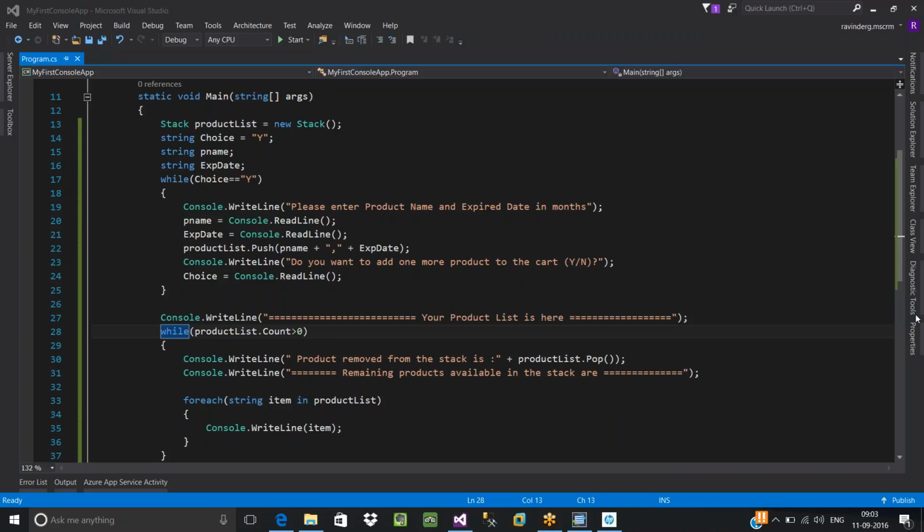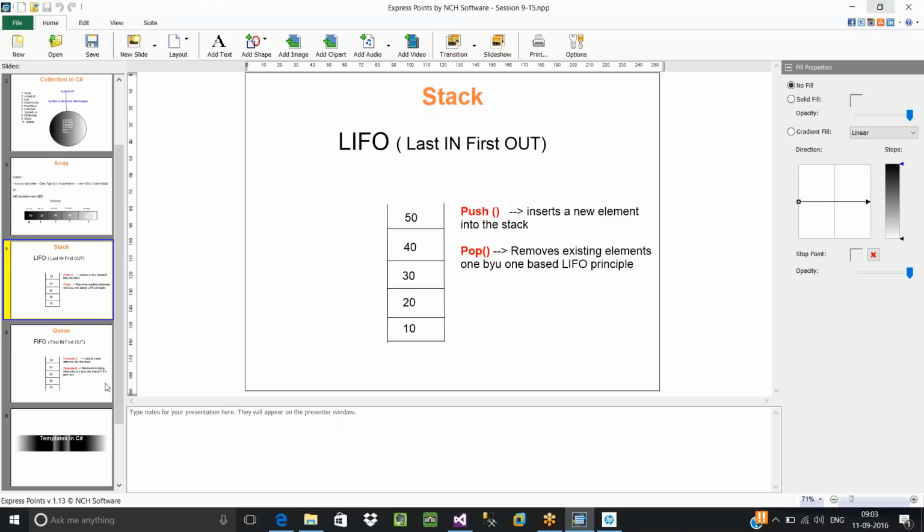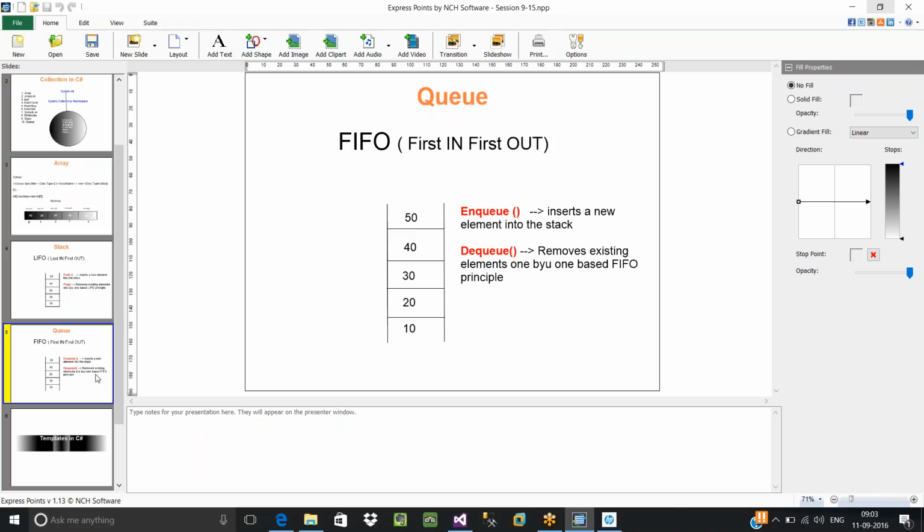If no, let's move to the next and last concept for the day. That is going to be queue. Queue always follows first in, first out. The best example is a supermarket, right? If you are going to purchase some products in the supermarket and want to bill all of your products, you have to stand in the queue.